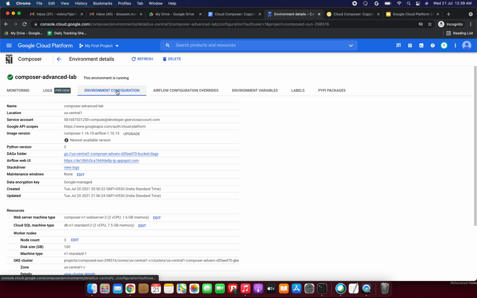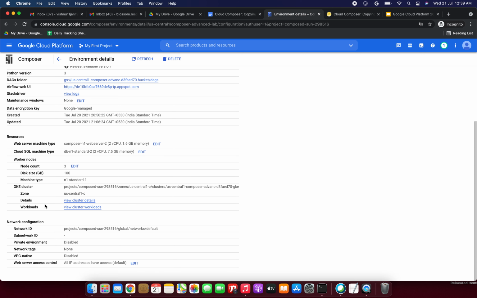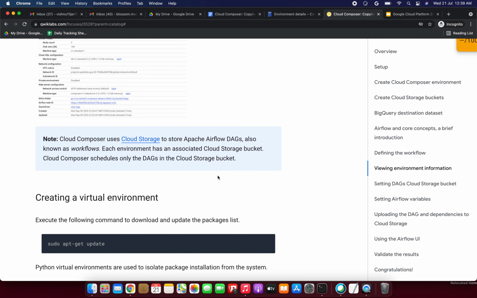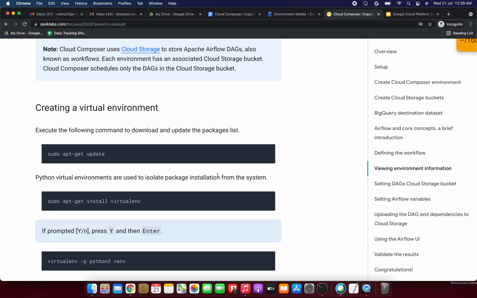In this environment configuration you can see the Airflow web UI, the name, location, created and updated times. Node count, disk size default 100, and machine type n1-standard are shown. Okay, next we are going to the next step.